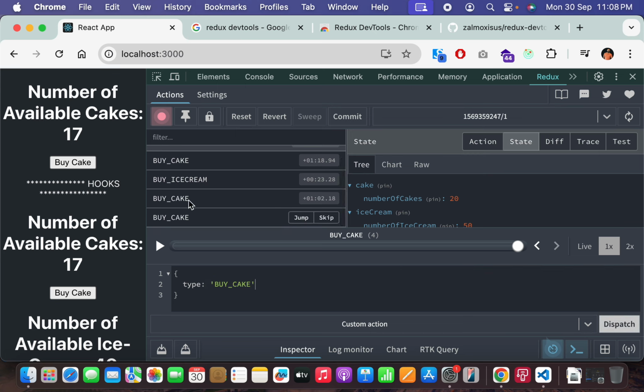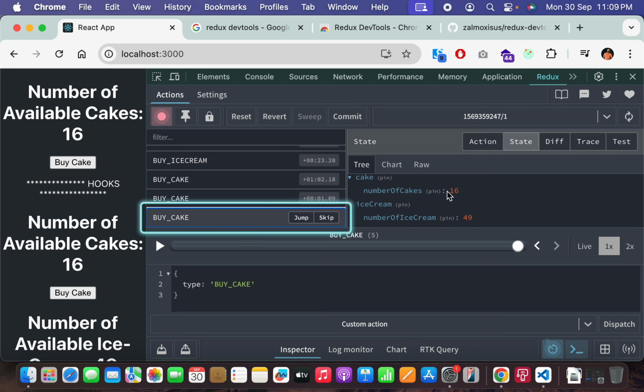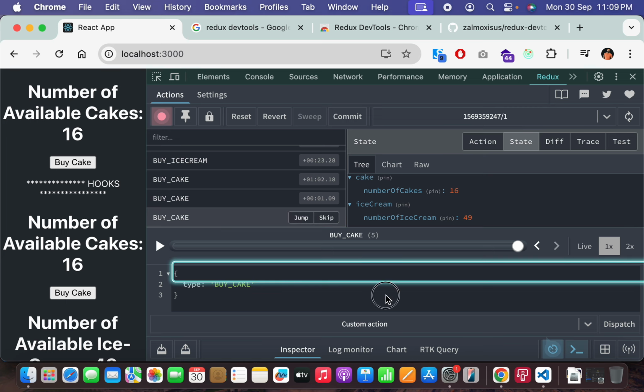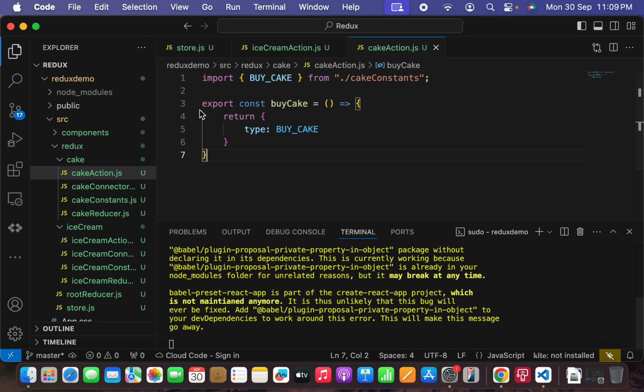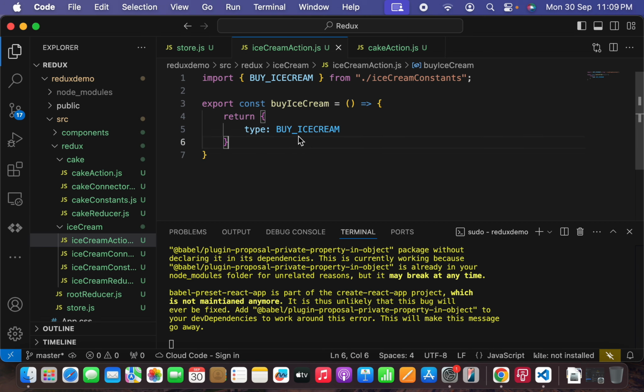You guys can see here right now buy cake is already done. If I'll dispatch it again, you guys can see another dispatch is done. And if I will click here, the cake value is turned back to 16. If I will click again one more time dispatch, the method is again dispatched and the value turned back to 15. Similar to this, I can buy an ice cream by using this as well.